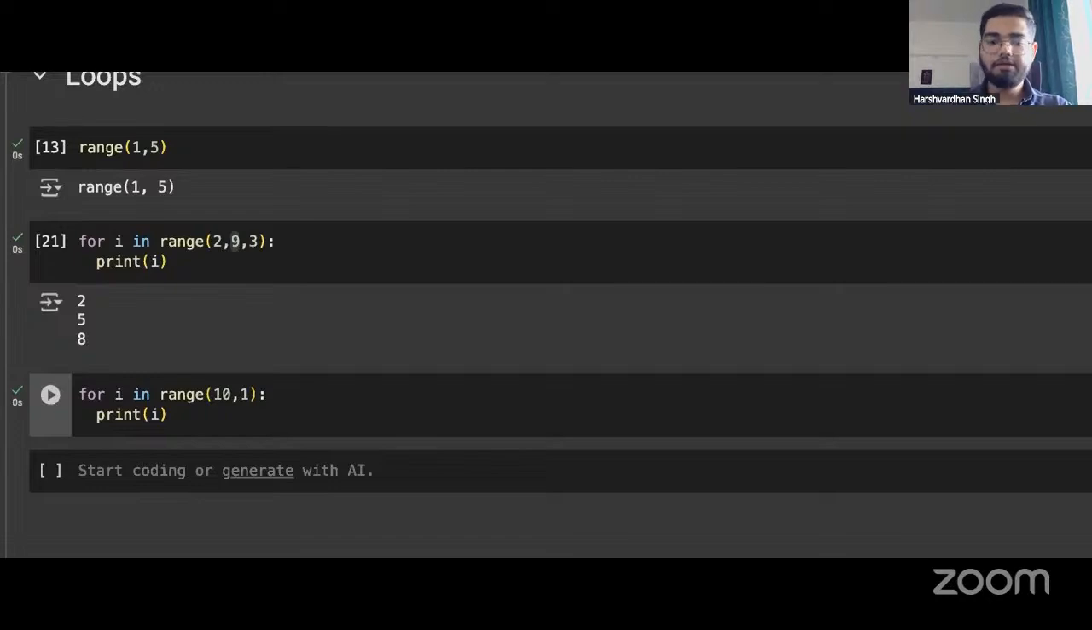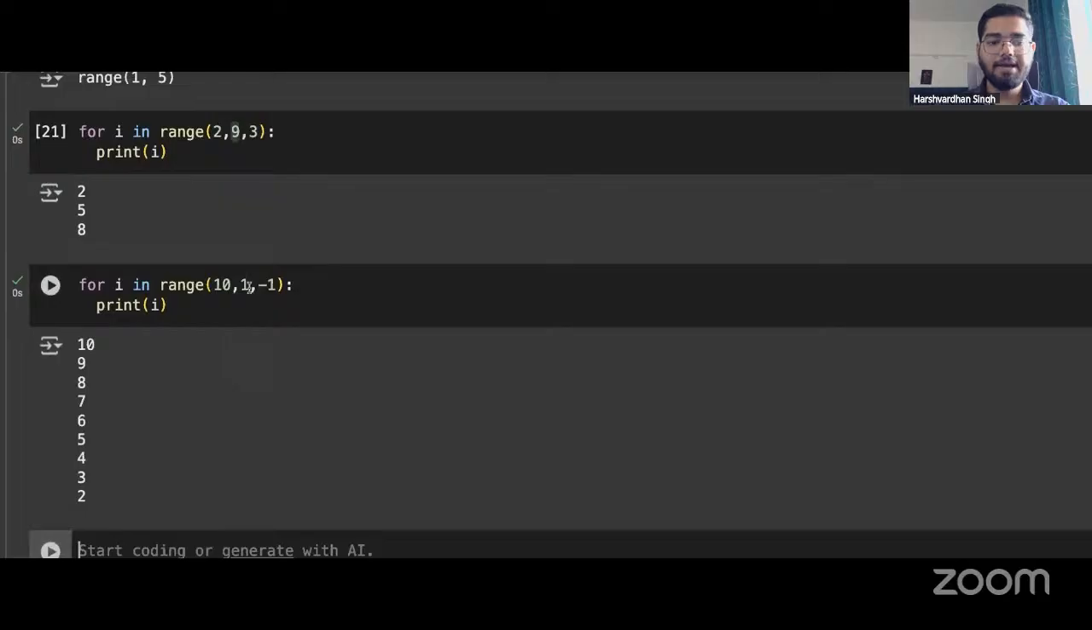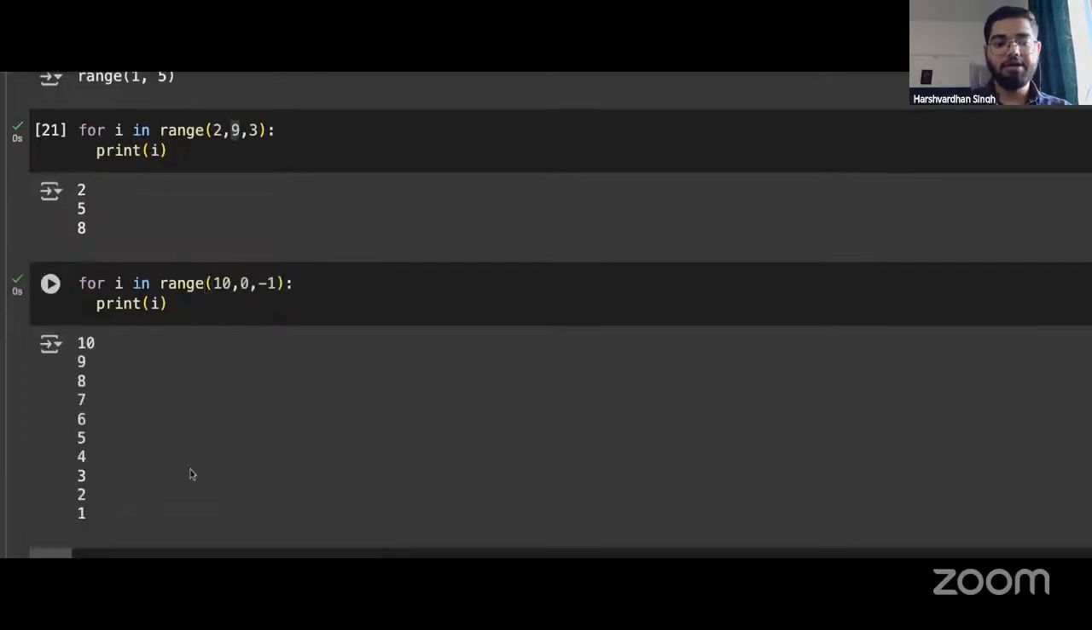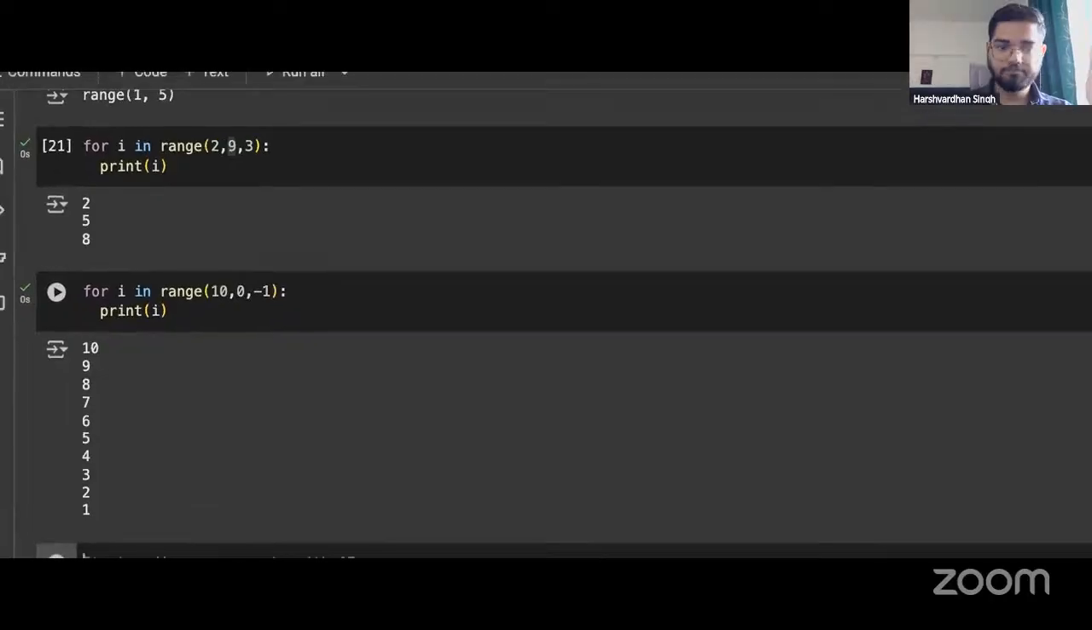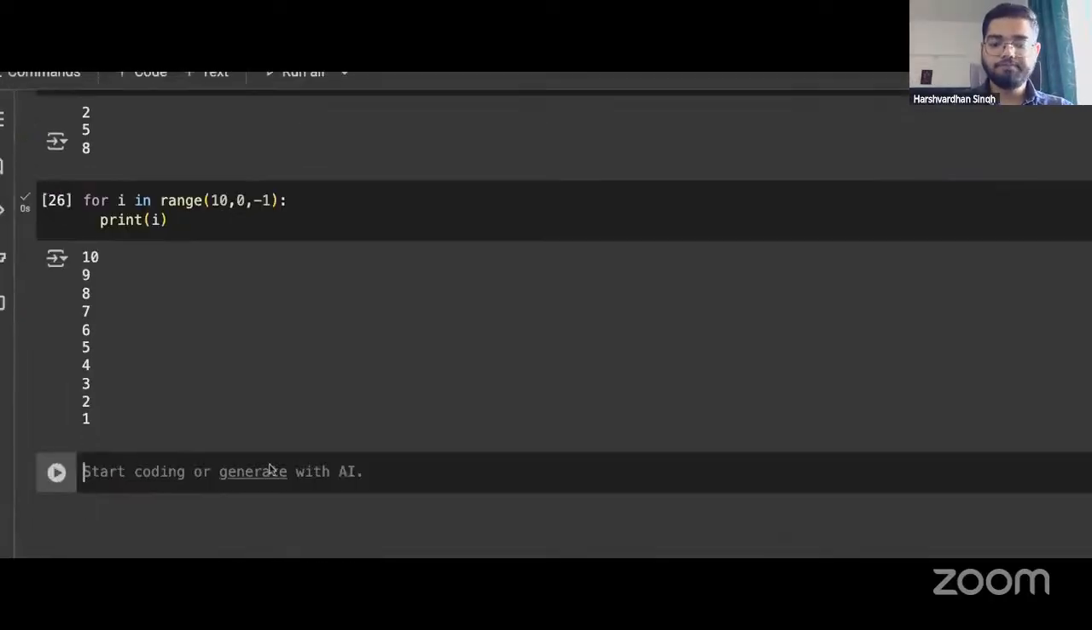That means if I include a range function here, and the range function has a step of -1, that means start from 10, go till 1, and every time we have a negative step. Okay. Still, 1 is not getting printed. So if I write 0, I'm going to get this value getting printed. Perfect.